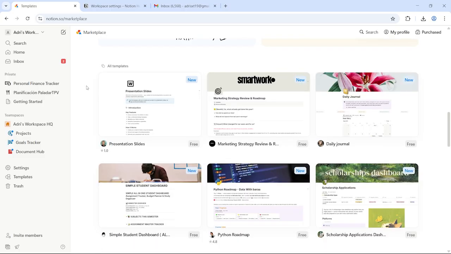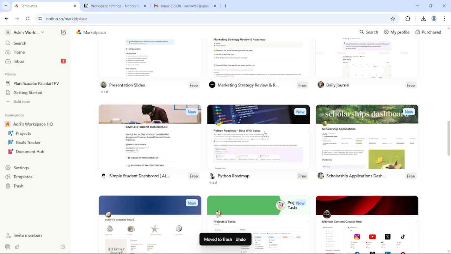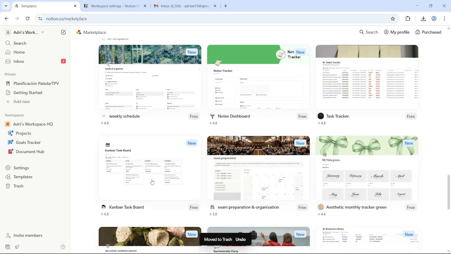productivity. So let's say I want to delete it. You can just click the 3 dots right here and delete it like this, and you can go and find a different one. So that's it.